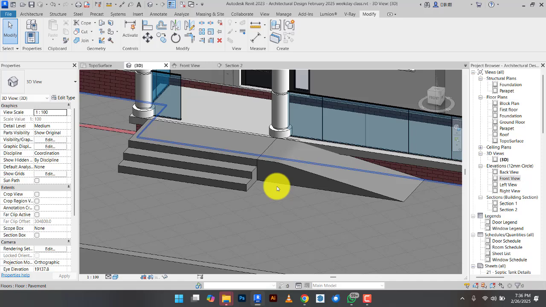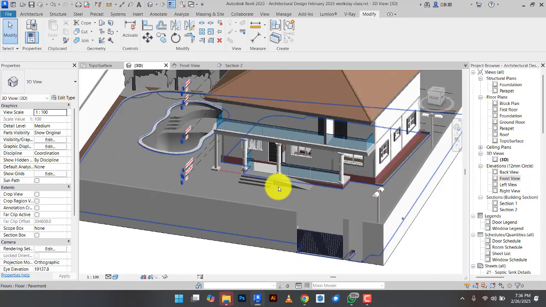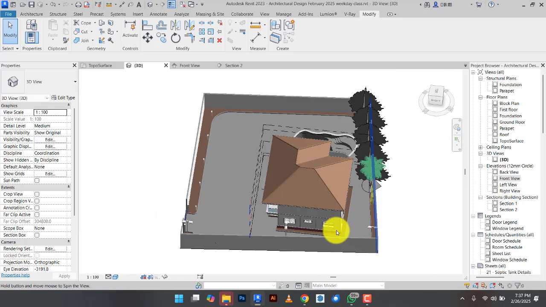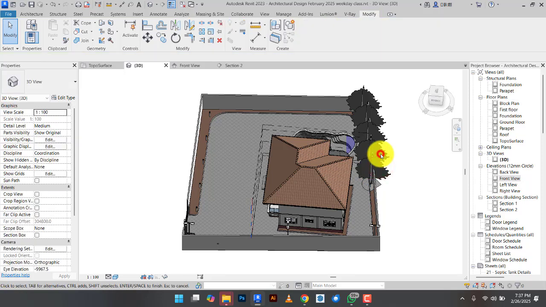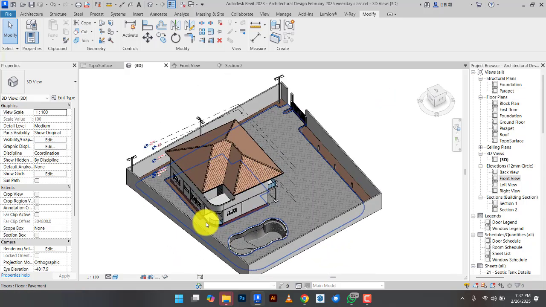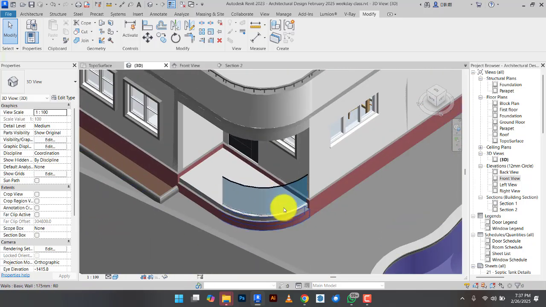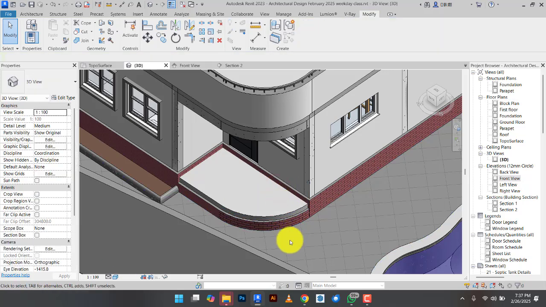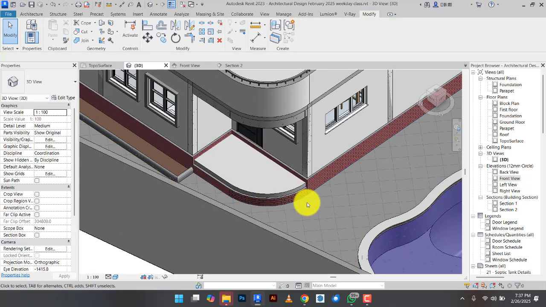Right here, let me show you one trick too. Let me delete the trees here. Now assuming that I want, maybe I want stairs here. Maybe you don't have a railing here. And I want stair around here. So I want the stair to go right in that direction.